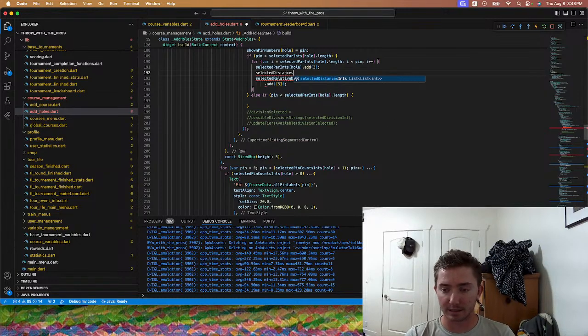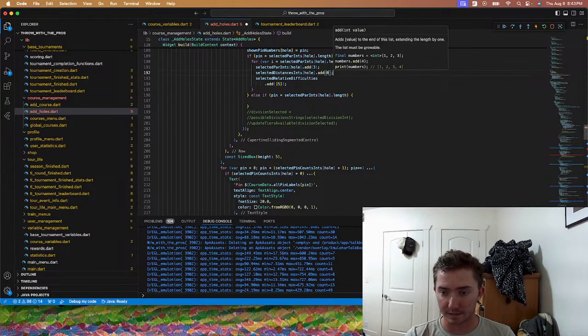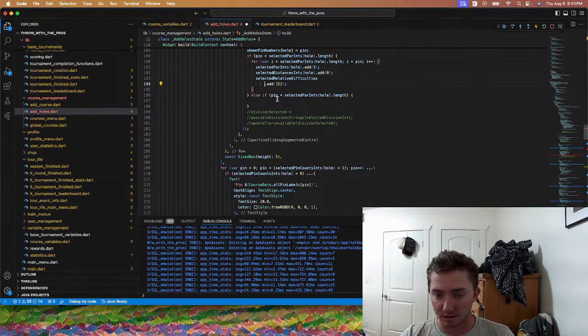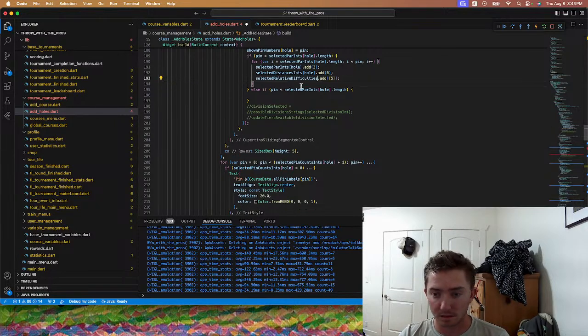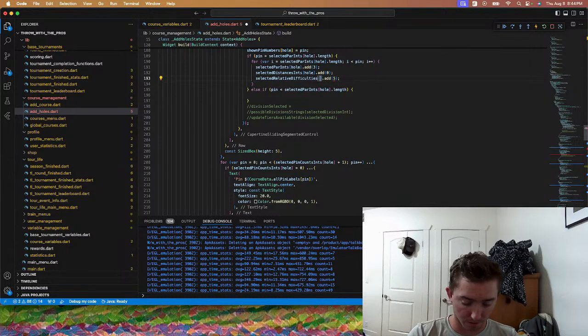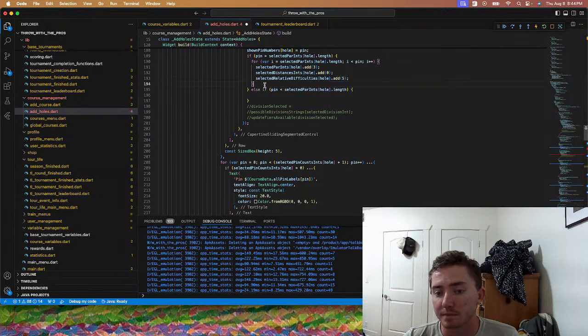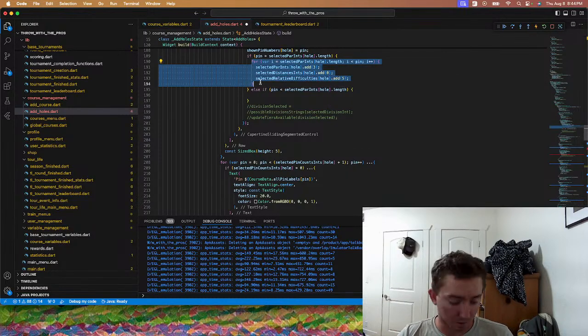Selected distances ints whole needs to add a 0. And then I don't know why this formatted this way, which is annoying. But this one needs to add 5. Whole. Okay, and then we're going to need something similar here.